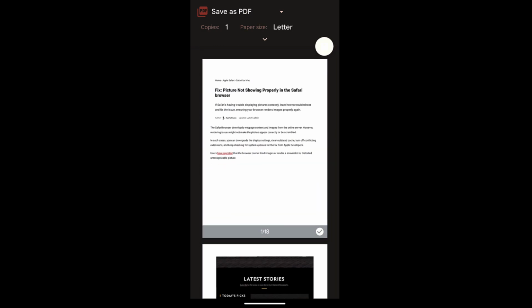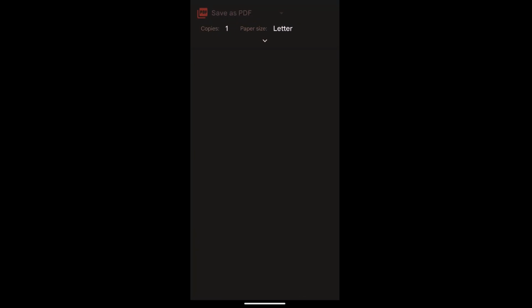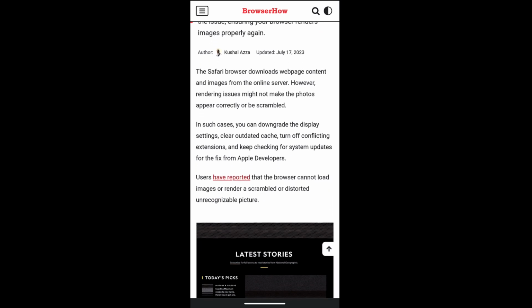And once it is done, you can just tap on this PDF icon, which will open the internal storage or a device storage folder, and you can choose where you want to save that file and hit on the save command, which will save the PDF file. So in this way you can save a web page as a PDF file in your Android phone using Edge app.